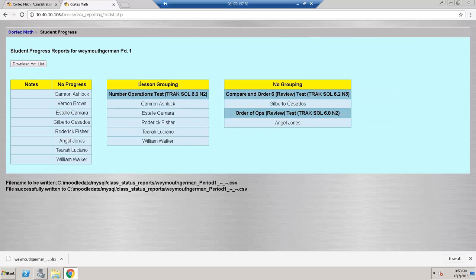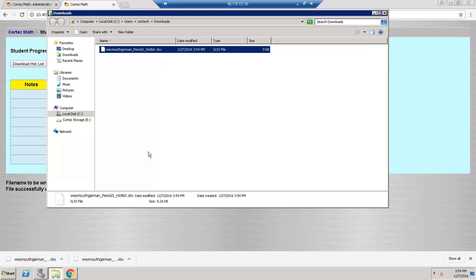So once the kids come in, I'm going to give a copy of this Hot List to our teacher so that we can group these particular students so that they can get past this number operations test. To easily do that, what I would do is click on Download Hot List. Then I can pull it out. Copy it over.